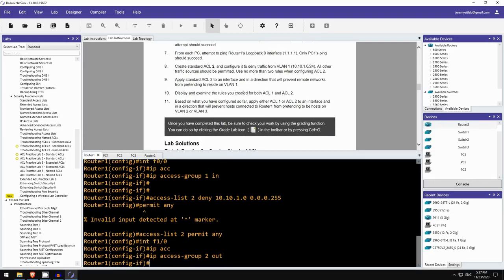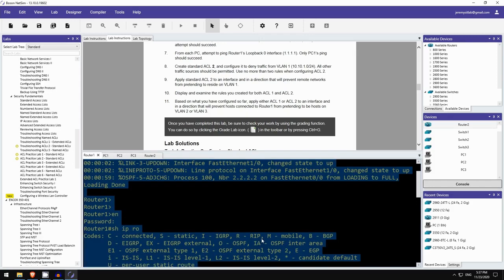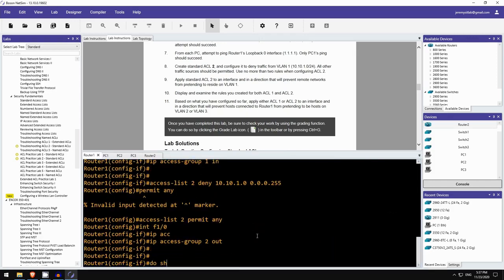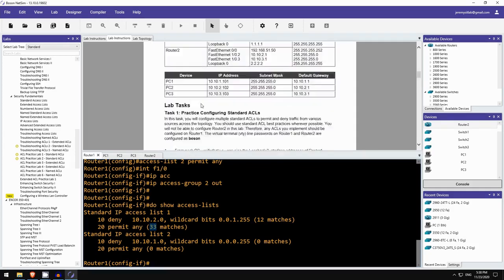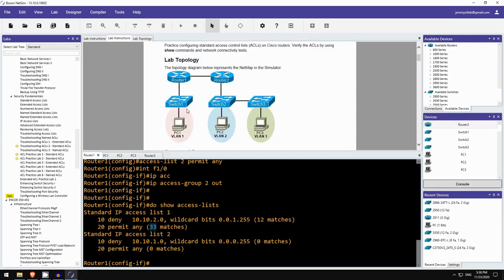Okay, display and examine the rules you created for both ACL1 and ACL2. So I'll do that with do show access lists. And there they are. As you can see, we've already got some matches for ACL1 when we tested that telnet and ping. Okay, based on what you have configured so far, apply either ACL1 or ACL2 to an interface and in a direction that will prevent hosts connected to router 1 from pretending to be hosts on VLAN 2 or VLAN 3. Okay, so that is the same principle as before.